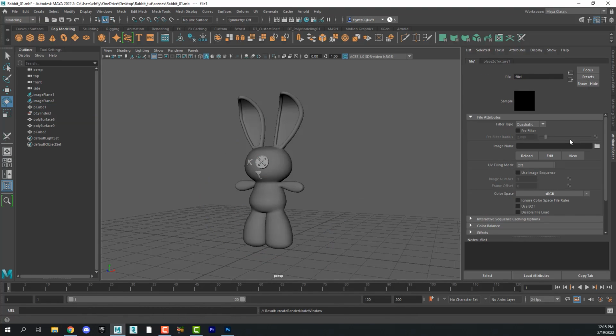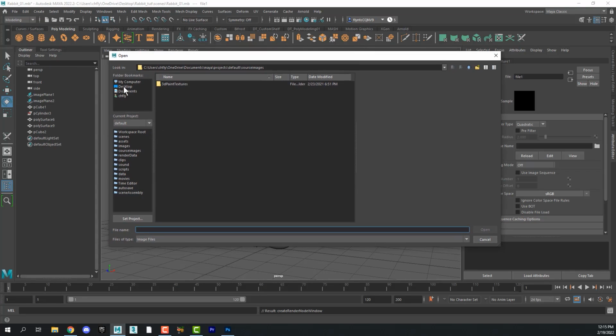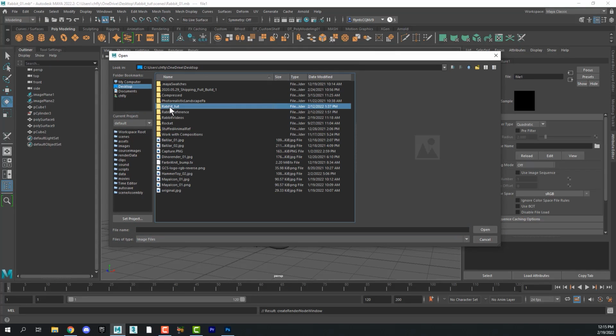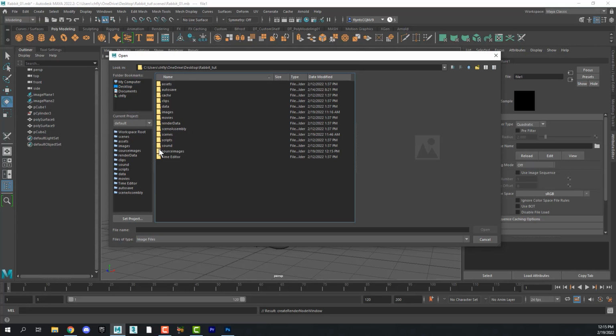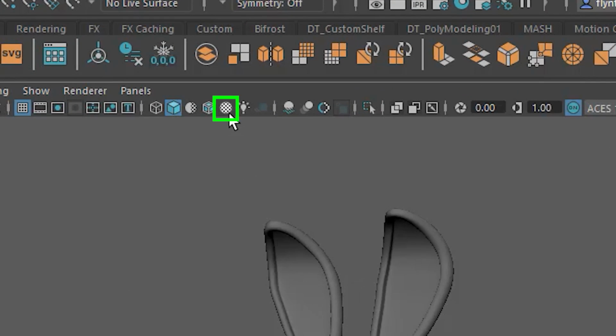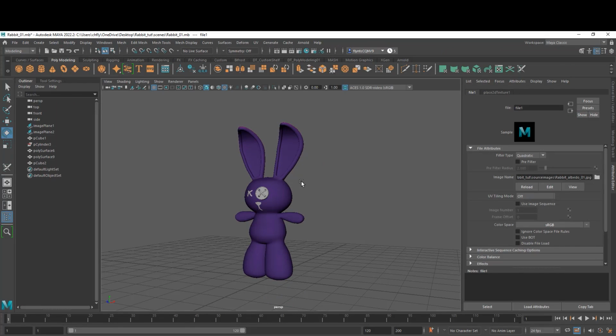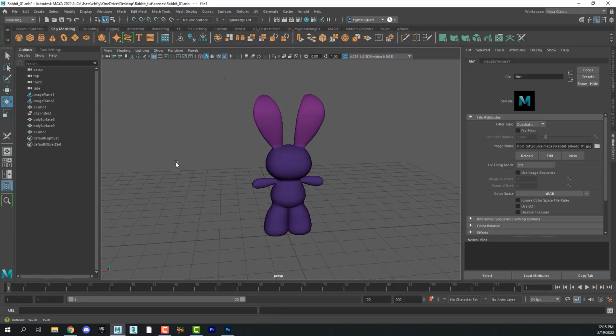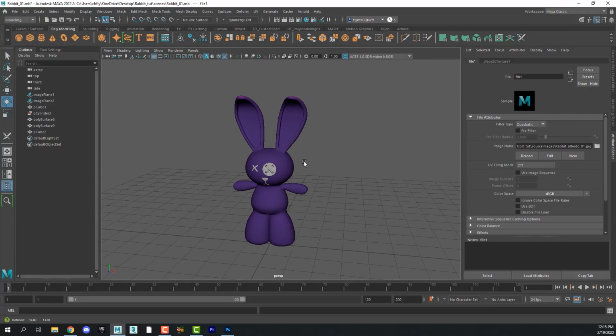And then we click File, and then we click the folder in the Attributes Editor, and we go to the project folder and find that image and click Open. Now you don't see my rabbit texture on my rabbit because I don't have Show Textures in Viewport clicked. When I do, you will now see the color on the rabbit. Note the problem. I painted the wrong part of the mesh.